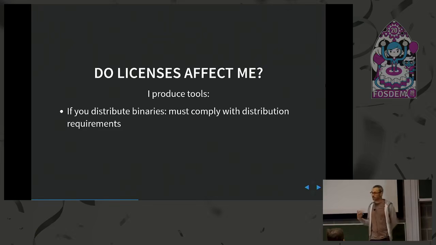So if you produce tools, again, you could just put your crate up on crates.io and have people download it, but you might also want to distribute a binary of your tool. In that case, you're distributing also all of your dependencies, and then all of the clauses for things that are required when you distribute the code take effect, and you have to comply with all those requirements.